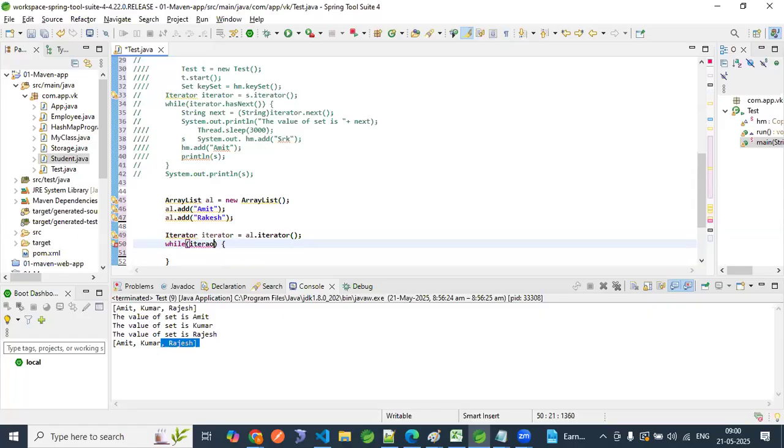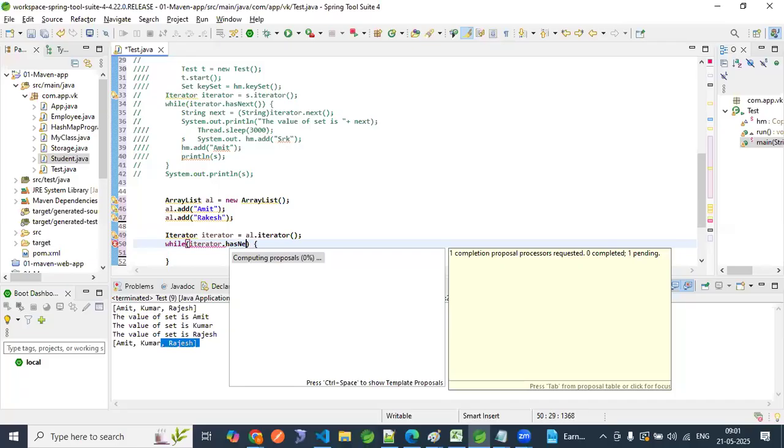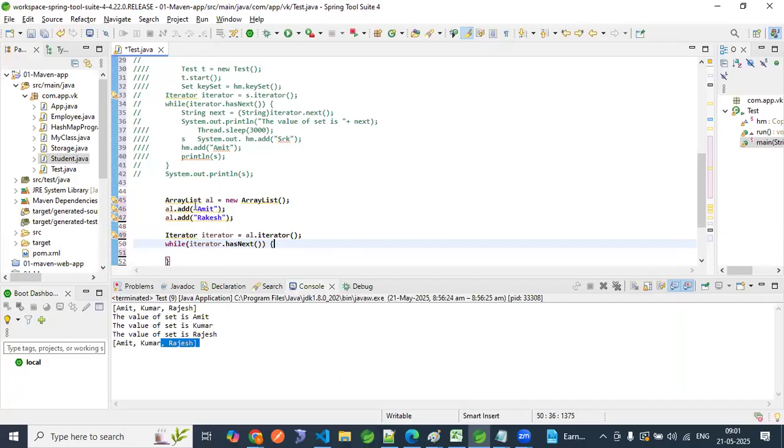Iterator dot hasNext. Now inside this loop we are checking whether the next value is there or not. So if it is true, it will go inside the while loop.